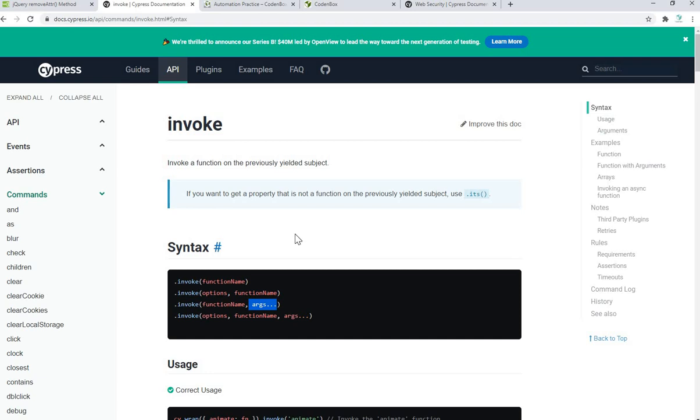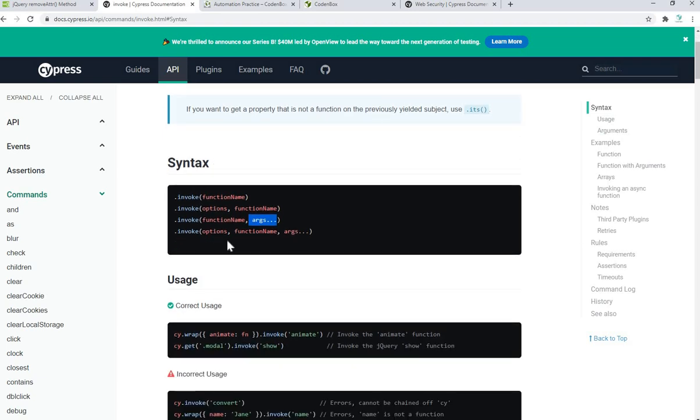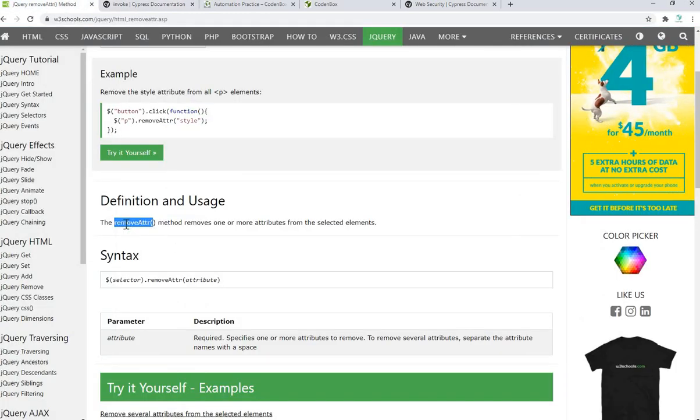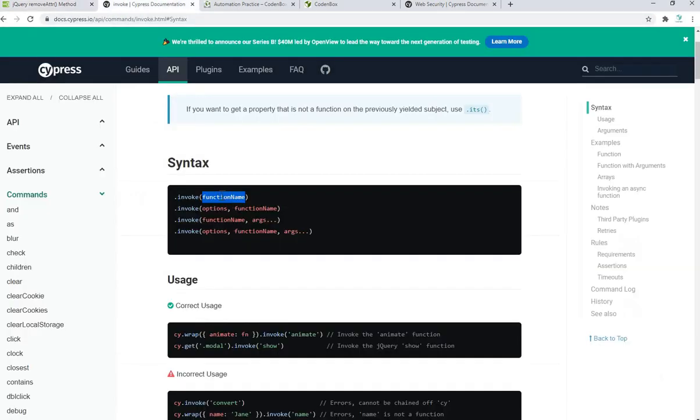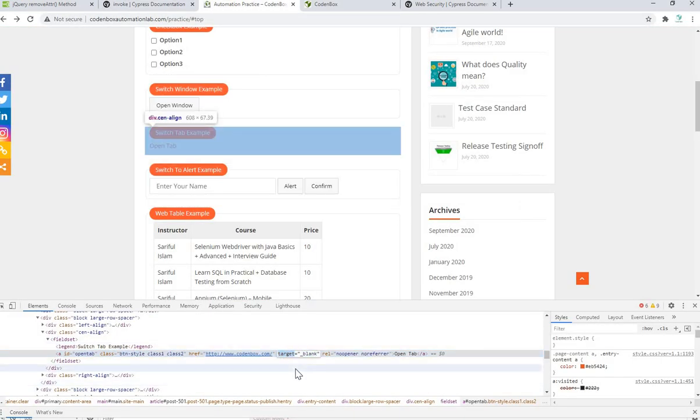So how does the invoke function work? Here is the syntax. Whatever your element is, you then use the invoke function and pass an argument, the function name. Here the function is the remove attribute function. You can pass just the function name as one argument, or more than one argument. In our example, the function name is remove attribute, and the other argument is which attribute you want to remove. We have to say we want to remove this target attribute.